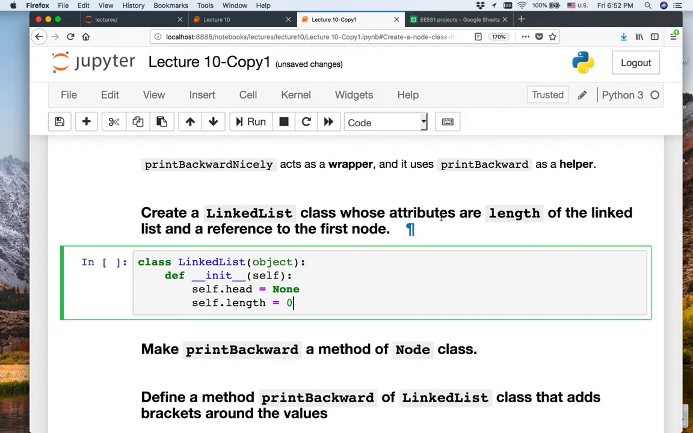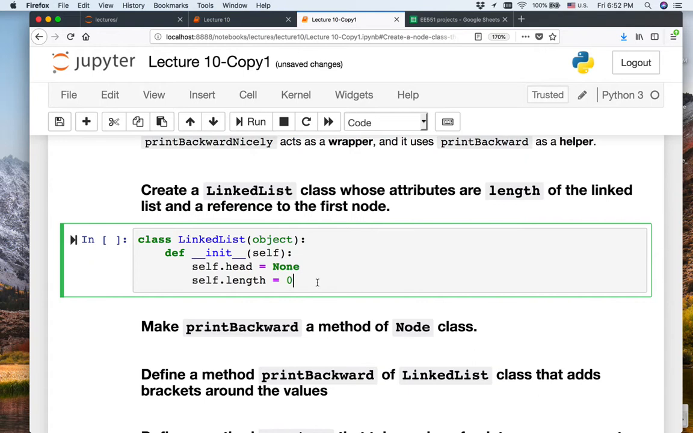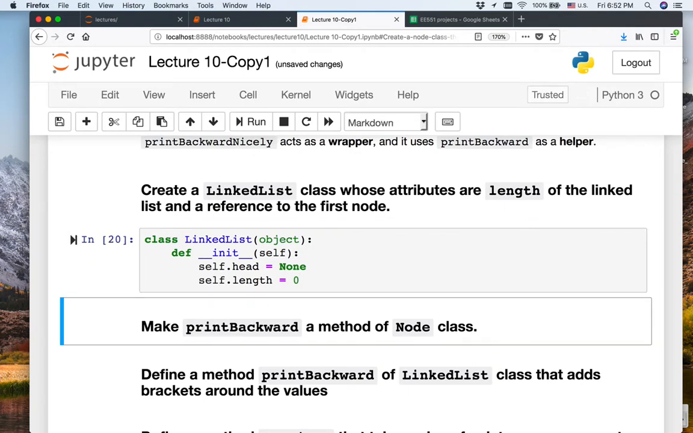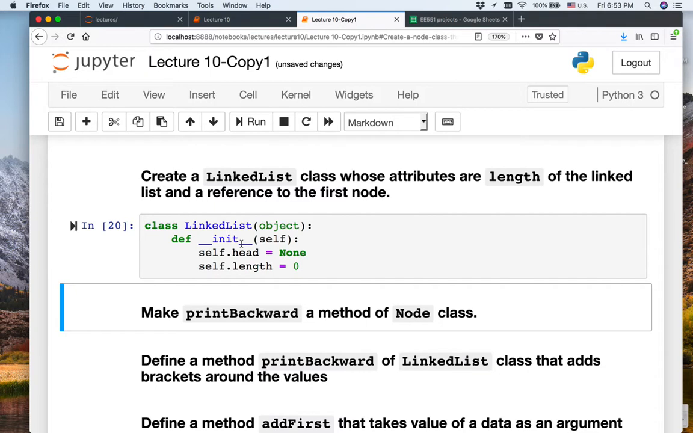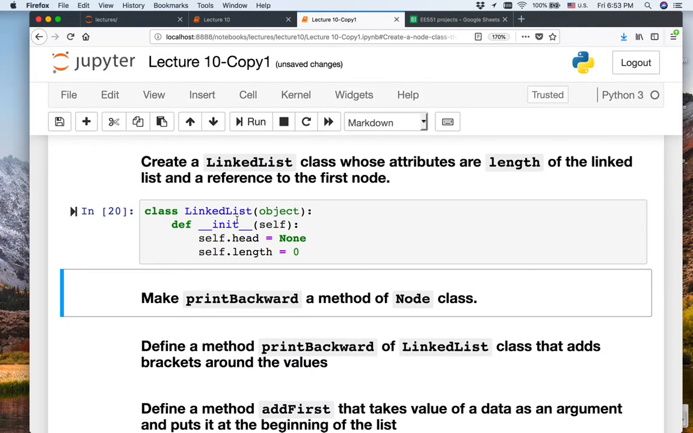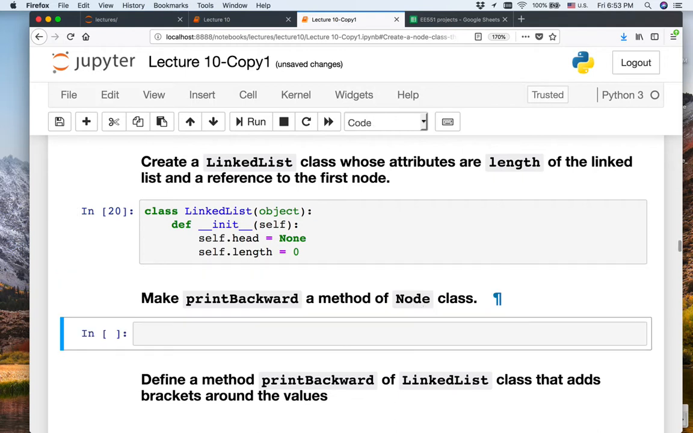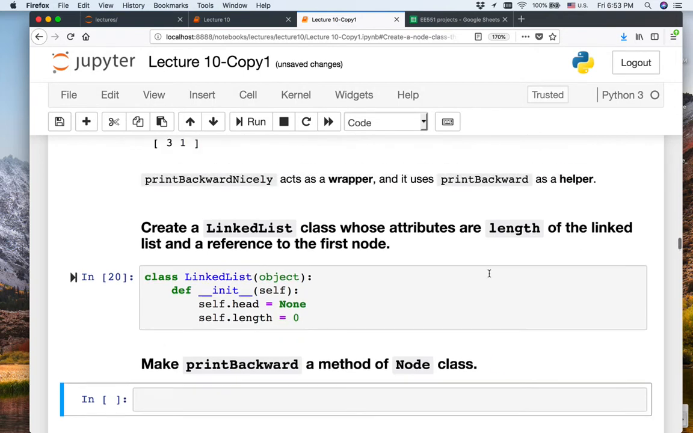Because it only says the attributes are length and also the head of the linked list, but doesn't say they should be arguments. So I defined this new class, and now before implementing methods for this linked list, let's go back to the node class. So it says make print backward a method of the node class. So let's go to node class.